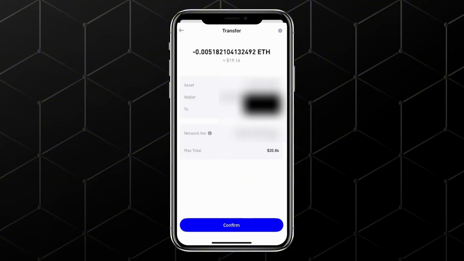After confirming, approve the transfer. Keep in mind there will be a small Ethereum network fee. After a few minutes, your Ethereum should arrive inside your Coinbase account. Once it's there, you can sell your ETH for your local currency.